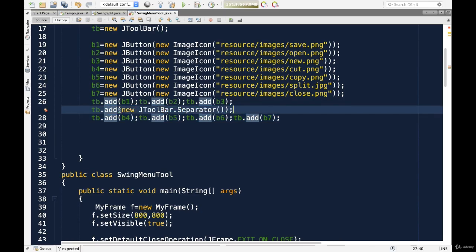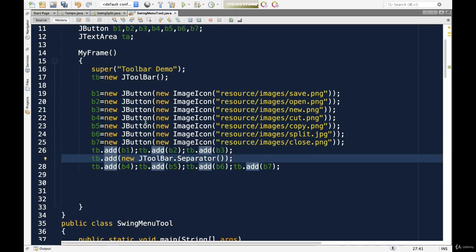So a separator will be added in between a group of these 3 buttons and these 4 buttons. Alright, so that's all. A toolbar is ready. So I have created a toolbar.